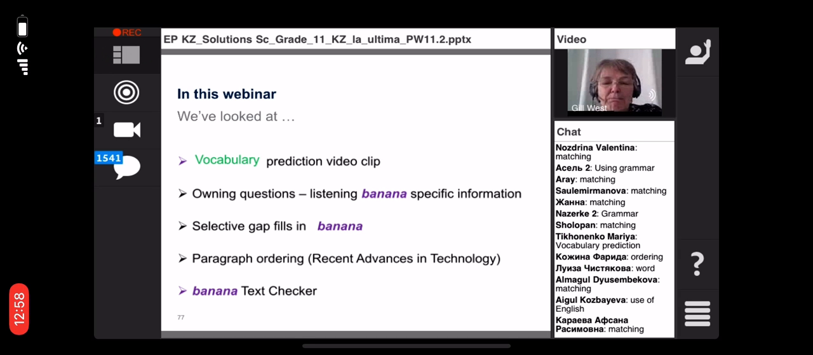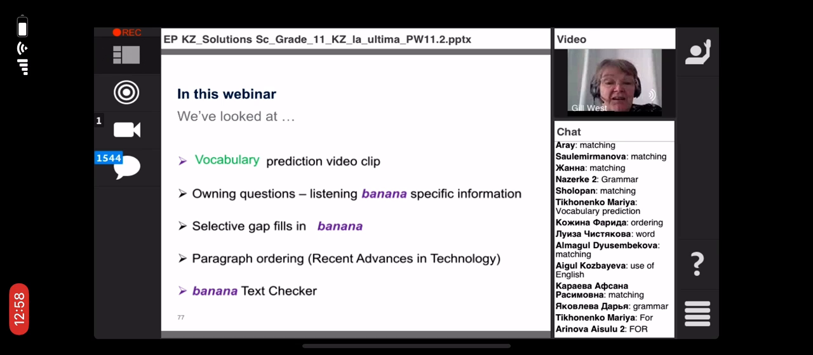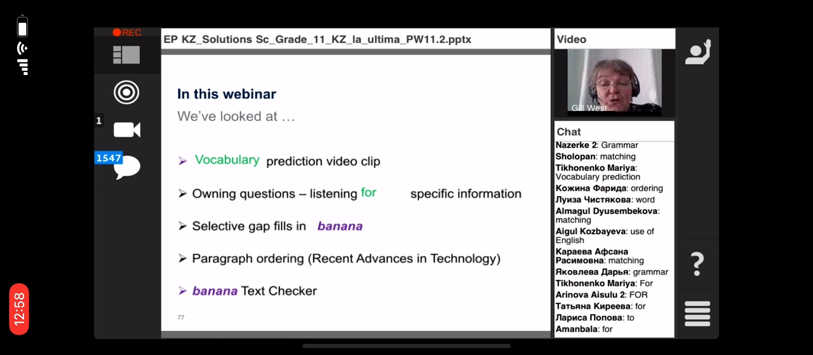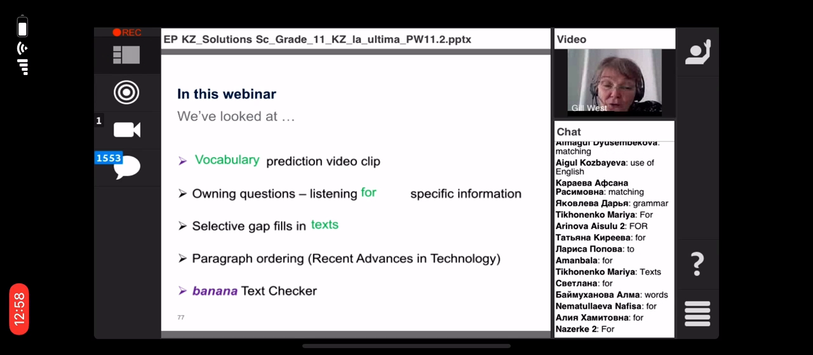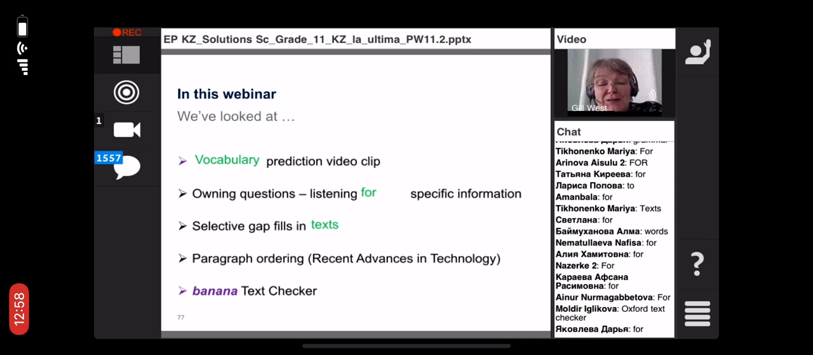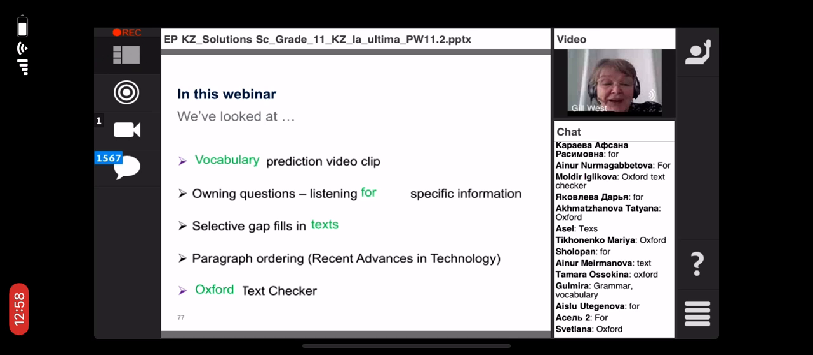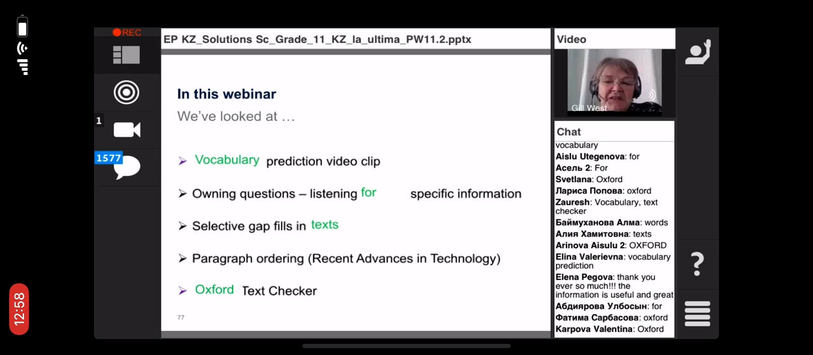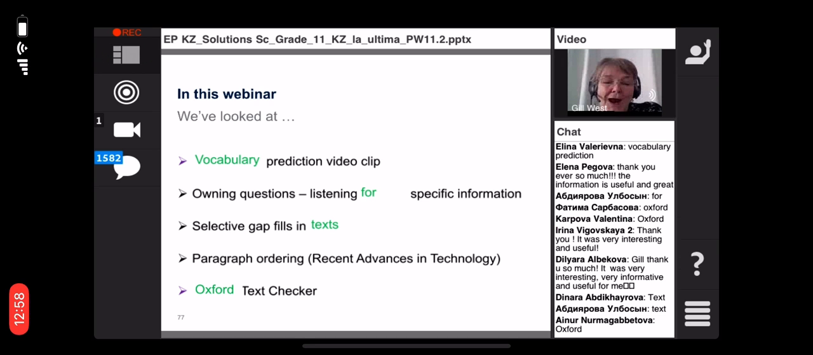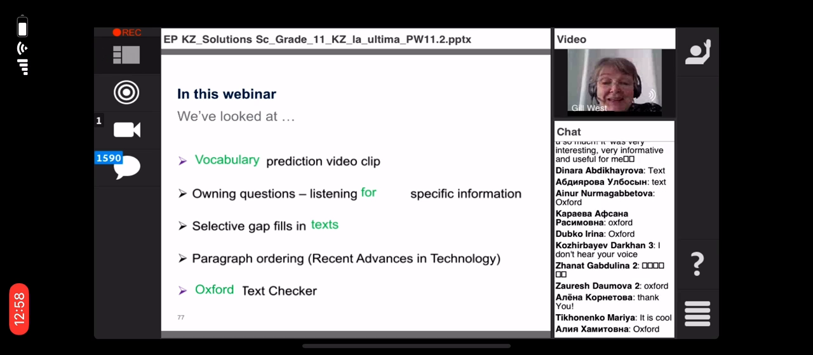Owning questions, listening, not banana, but listening. 4, very good. We looked at selective gap fills in, this one's an easy one. Yes, 4. In texts, very good. Paragraph ordering we revisited. And finally we looked at, that is super Moldea, we looked at the Oxford Text Checker. So ladies and gentlemen, I hope that you found some interesting ideas for working with your course books online, ideas that you can adapt for whatever course book or whatever level you're using.